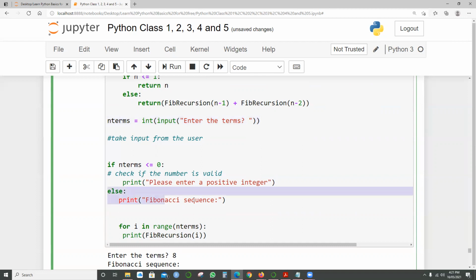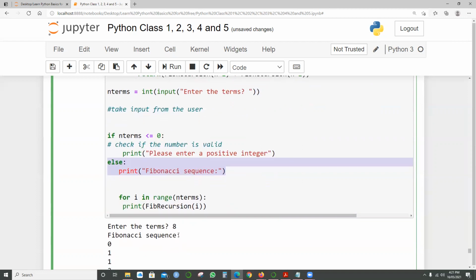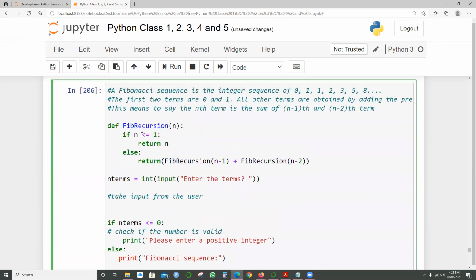Then it will print the Fibonacci sequence. It's a simple for loop, for i in range of terms of 8, and print. It is calling this function fib recursion of i. That means it goes up until here. First time it will check 8. Is 8 less than 1? Yes, right? So it returns the value if it is less than 1.